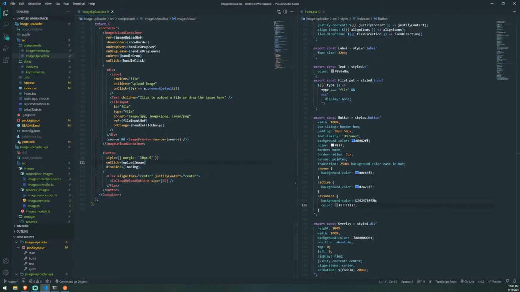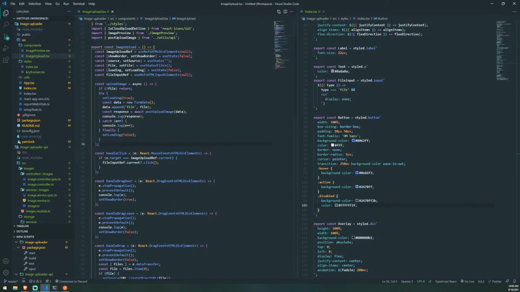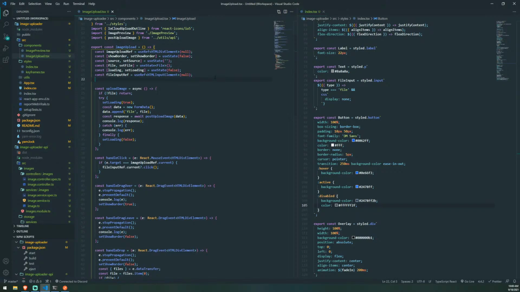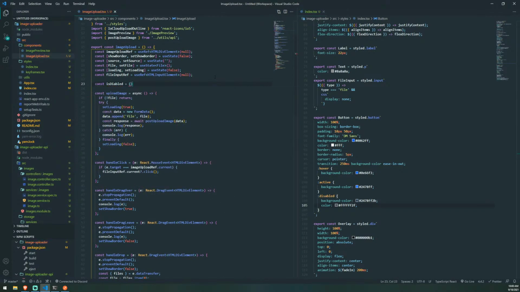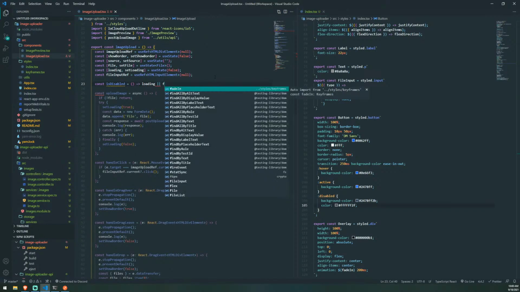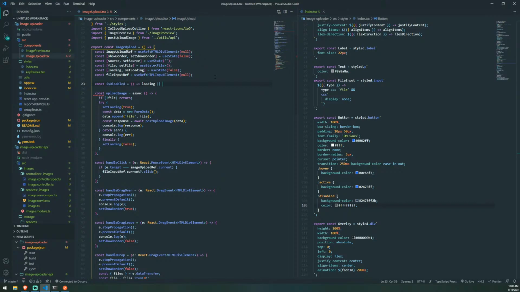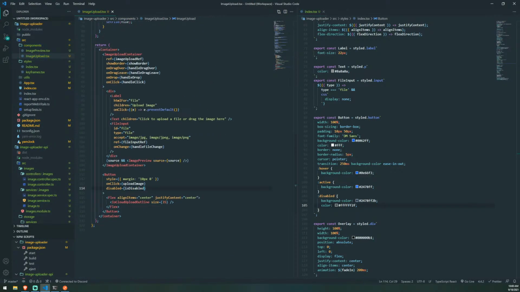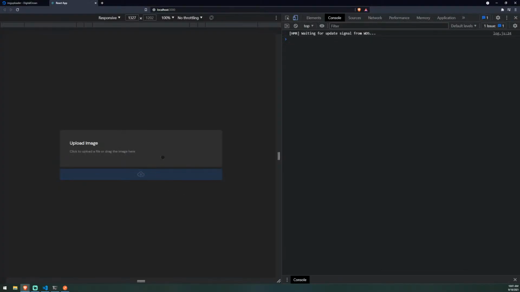So the button is disabled, but we want to disable the button if the user has not uploaded a file. So let's do that real quick. Const isDisabled. This is just going to return loading or no file. So the button is going to be disabled if we're in the loading state or if there's no file. Perfect, awesome. Now we just call isDisabled. Okay, let's refresh. The button is disabled because we don't have a file. If I were to put this here, you can see the button is now enabled.